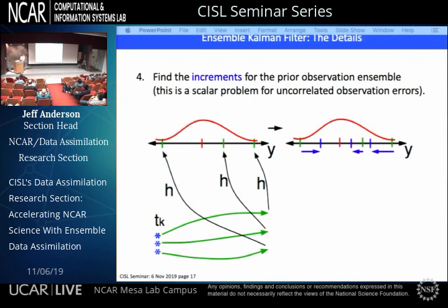I do some statistics, which I'm not going to talk about the details of today, which says that, well, your estimate should probably be closer to the observation, okay? But we still have uncertainty, we just don't collapse to the observation. So I get some increments, which are shown in blue arrows there, for my estimate of the temperature outside.